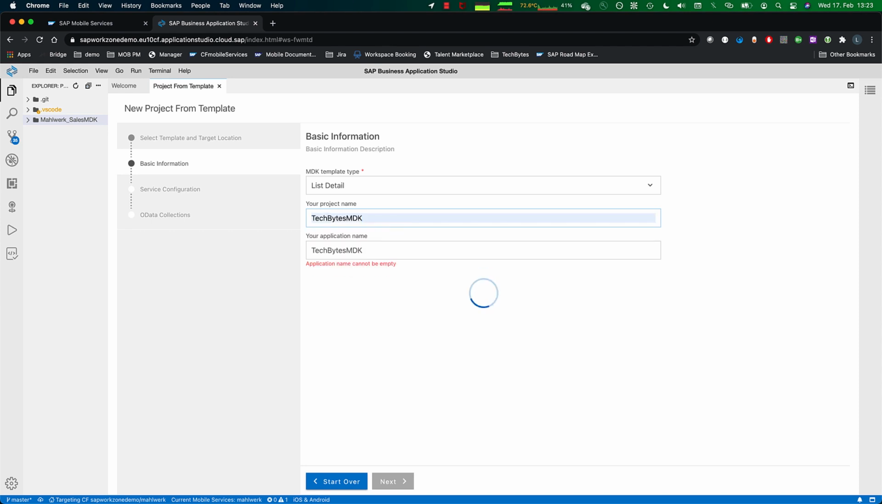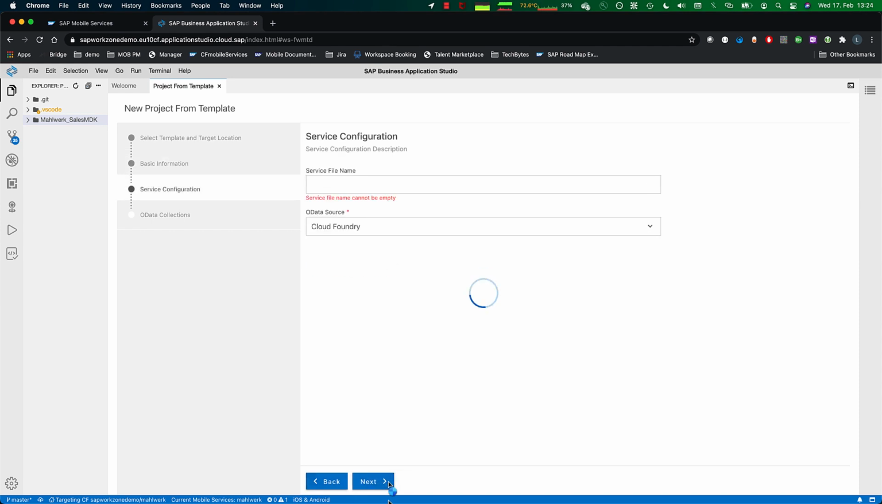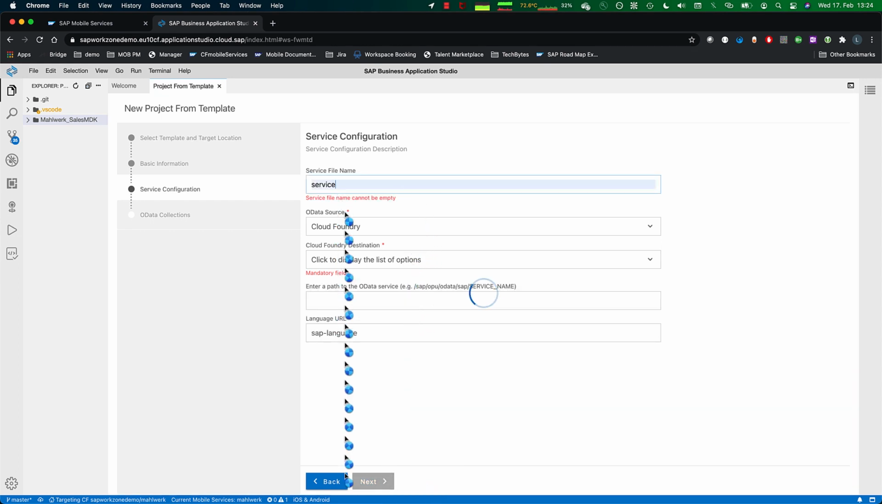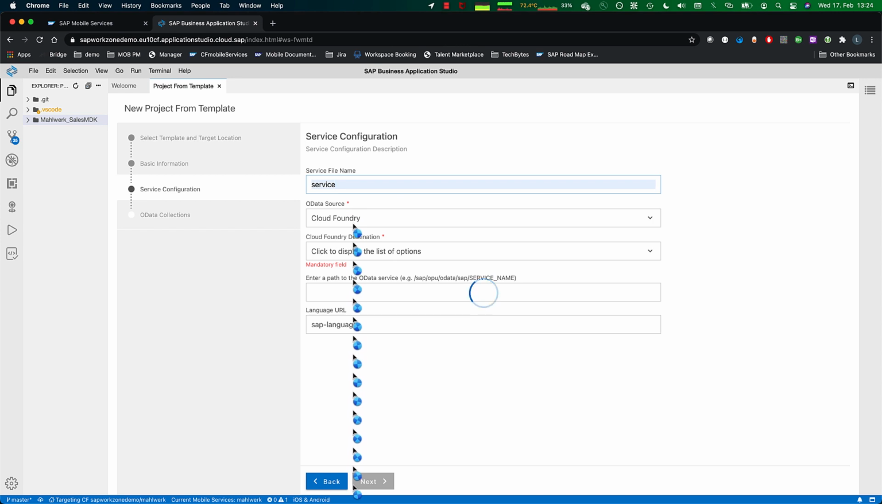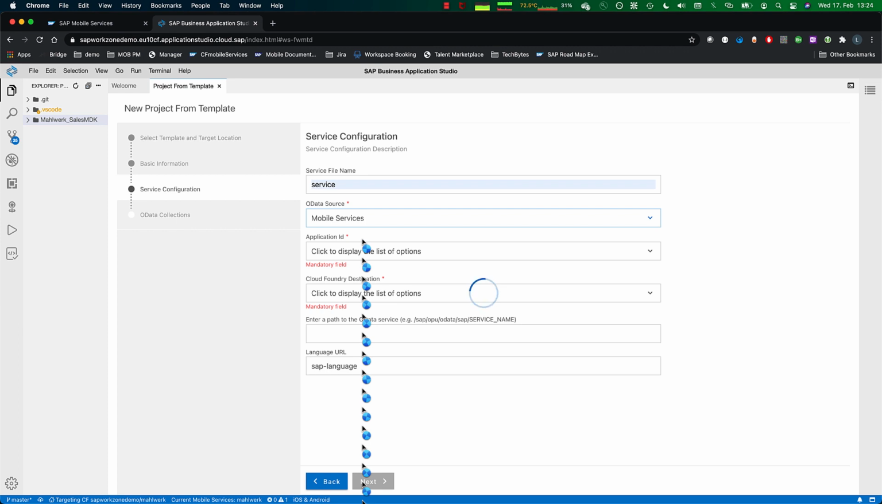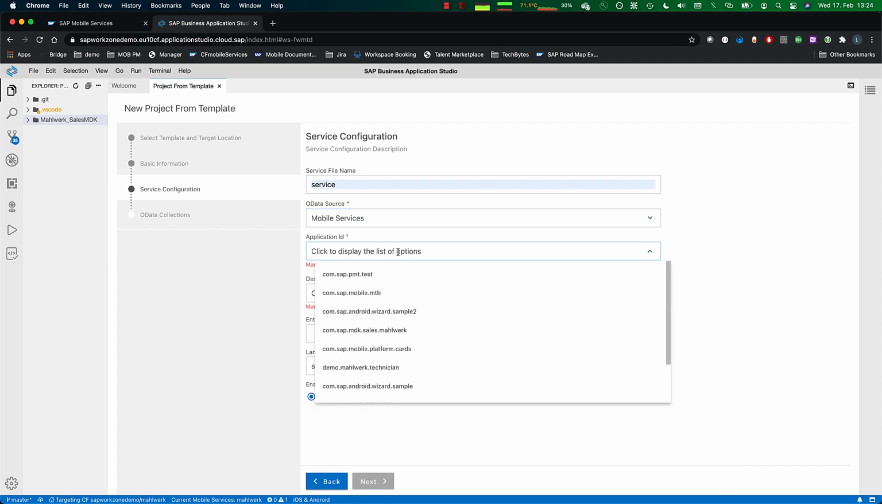Let's give our project a name, continue to the next step in the wizard, give the service a name, and choose where our OData source is. For us, we're going to go through a mobile services destination. And let's load this. And then from mobile services, we choose which destination we want to use.